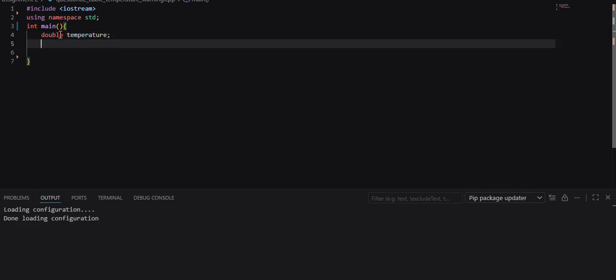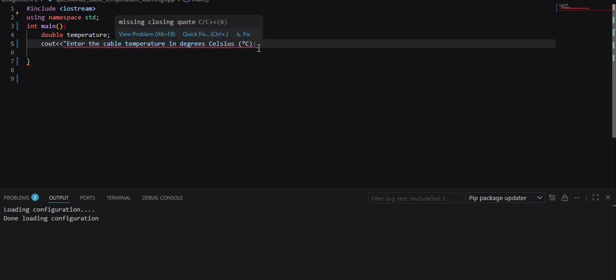So now the next one should tell the user what we want the user to do. So I will display out to the console: enter the cable temperature in degrees Celsius. Remember, you must always end every C++ statement with a semicolon.